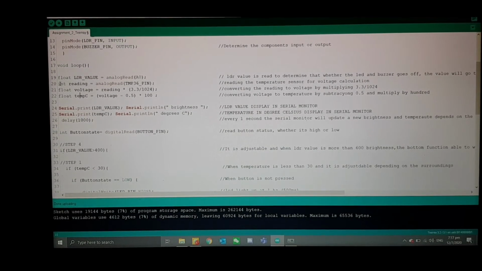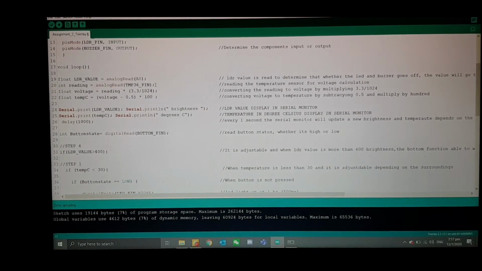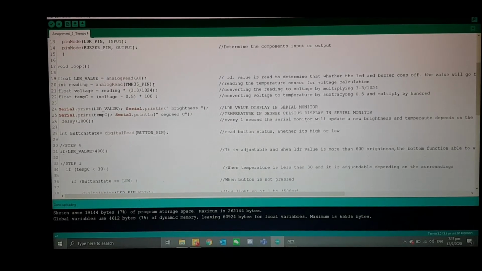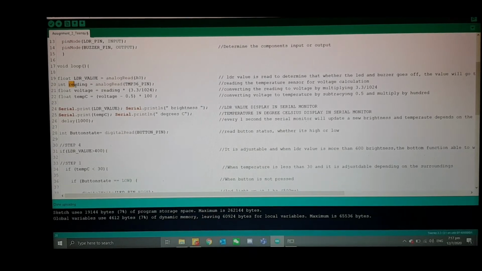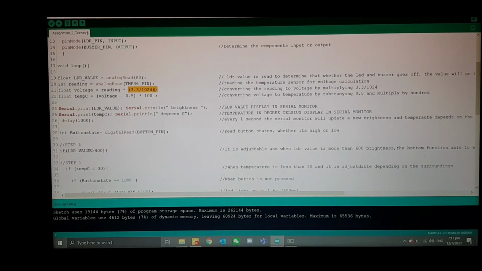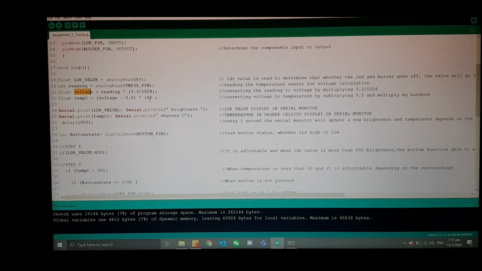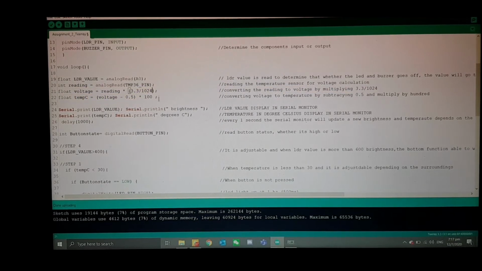Okay, so now is this reading which we are taking from the temperature sensor. But this TMP36 doesn't give us the temperature directly. We still need to do some calculations, which is to convert this reading into voltage first by multiplying by 3.3 divided by 1024. And then after that, in order to find the temperature, we need to take this voltage and minus 0.5 and multiply by 100. All these numbers are fixed.